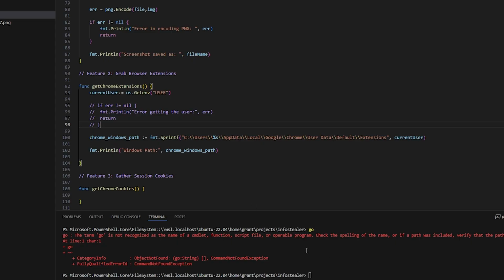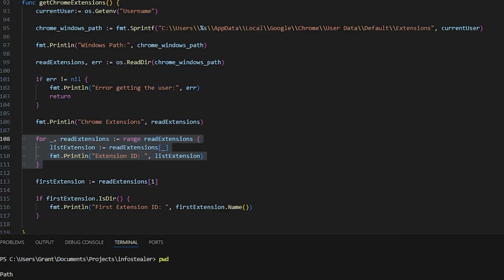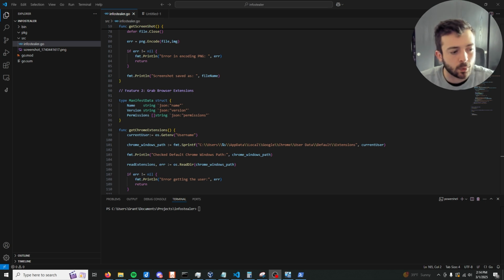Feature two, I ran through all the default locations where Chrome extensions are stored, parsed through the manifest.json file to gather version info as well as permissions. Boom, did that, and you are probably bored by now.